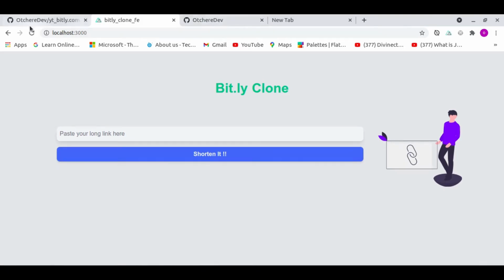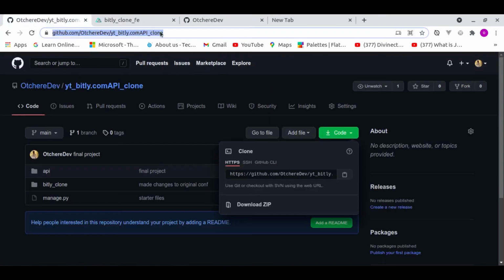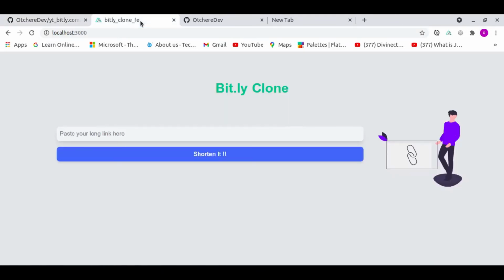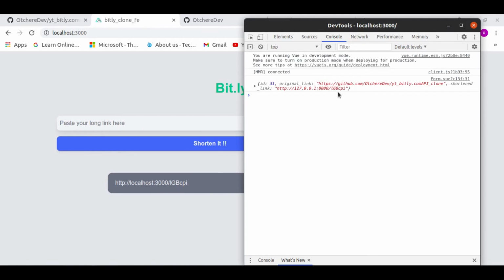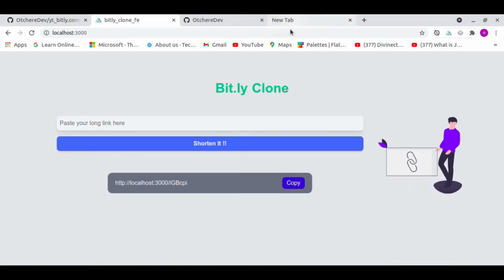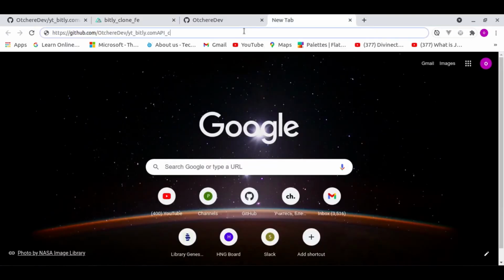Okay guys, so let's go grab the URL and try it for the last time. This time around, I'm sure it's going to work. Okay, so let's paste it here. Let's shorten it. Then let's click on this. I don't know why it's not copying. Okay, we don't have any errors too. So let's paste it here and see whether it's going to work. Control A, delete. Control V.